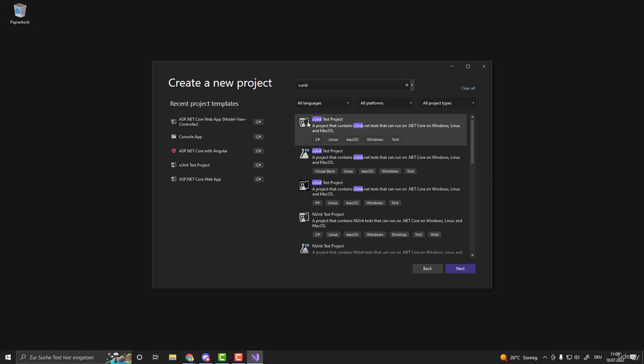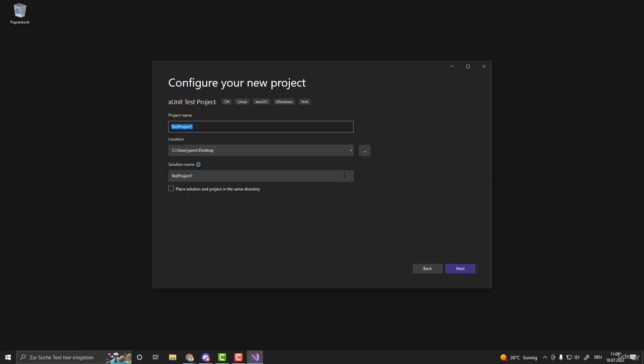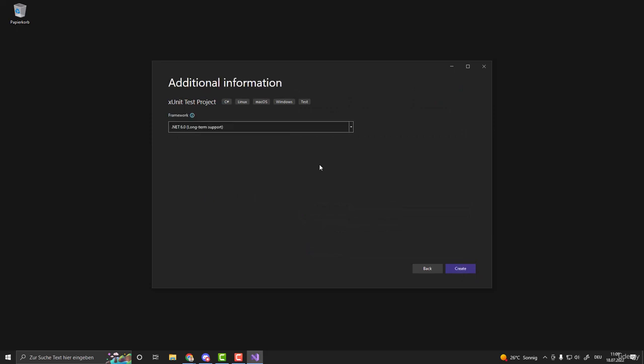So simply go ahead, select that one, click on next, and let's call it Calculator. Now hit next and select .NET 6 and hit create.